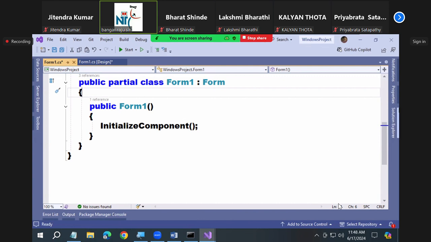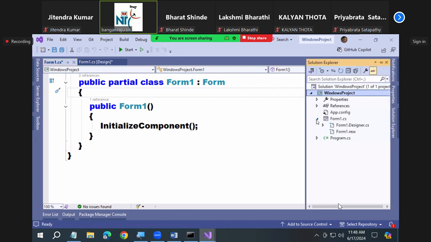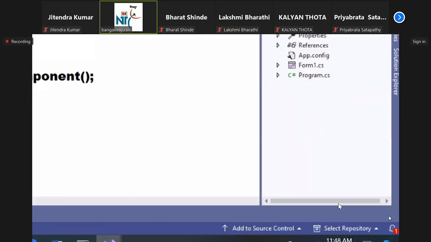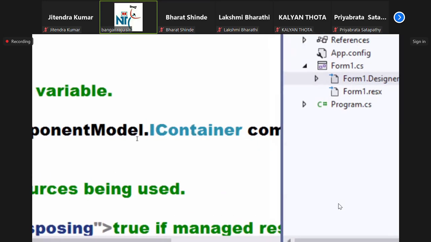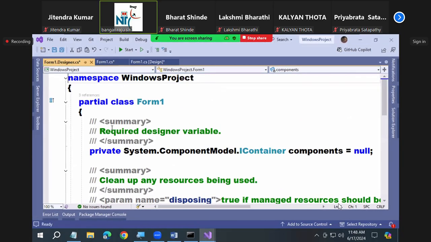Okay, observe it. How to see the file? Open the Solution Explorer. All of you carefully watch it. This is a form, right? Expand it, and here you will see designer.cs. Open this file now and observe everyone. It's also a partial class only now. Form 1.